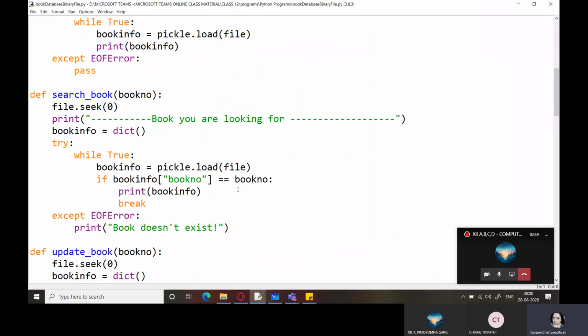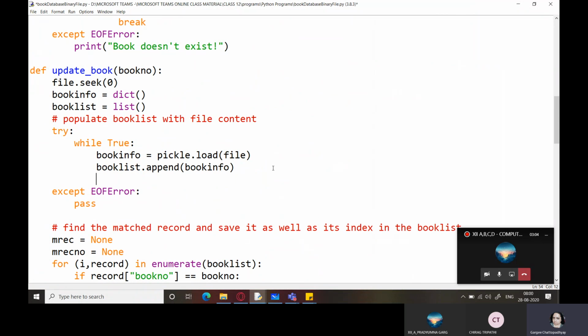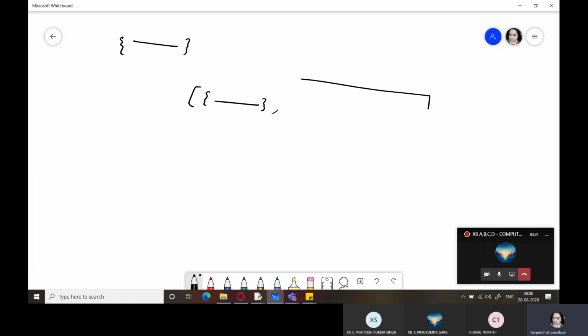So the problem was over here, that is in update book. After this, we had written a statement like this: book info dot clear. Because we had written that statement, now we know that a dictionary is a mutable object. If we have a dictionary object, and what we are doing is adding it to a list, right? Actually, in the memory, how does a list work?